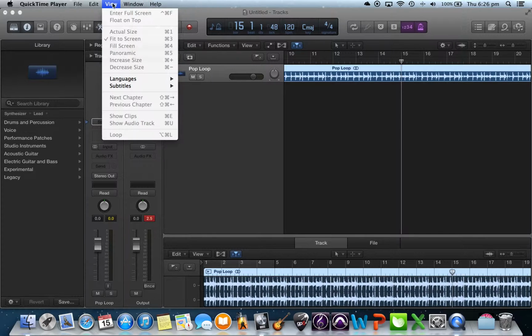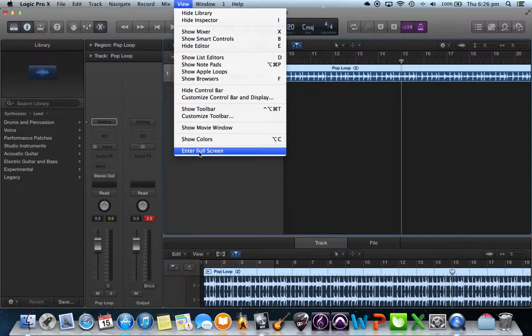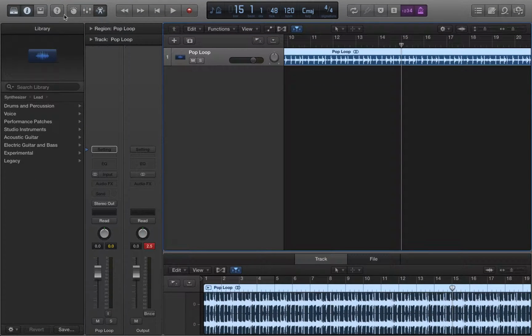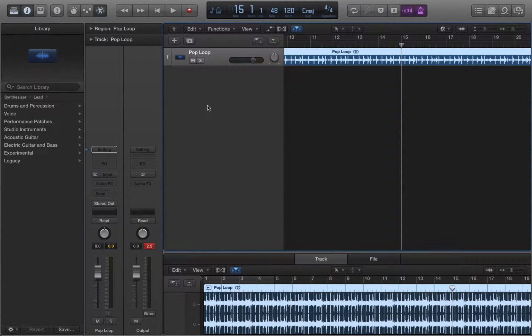We're going to have a look at bringing a software instrument into the DAW, and in this case I'm using Logic Pro X. I've just bought that recently and I really love the look and feel of it. It seems to be quite intuitive.